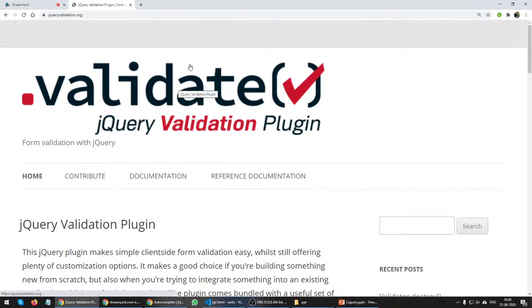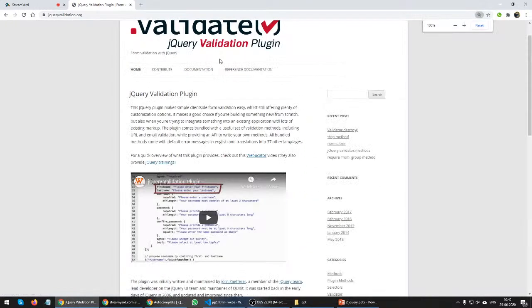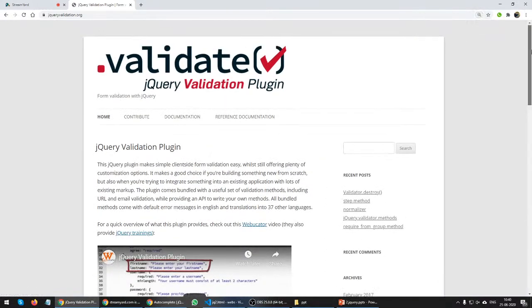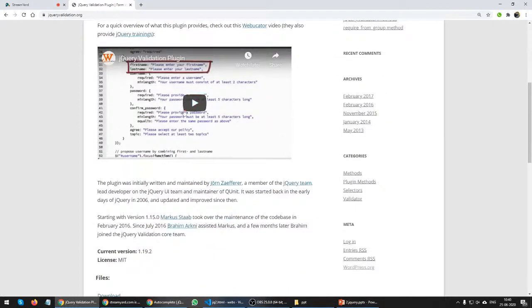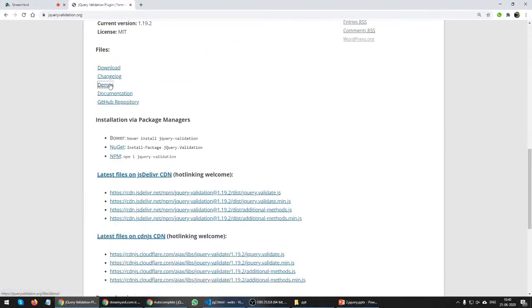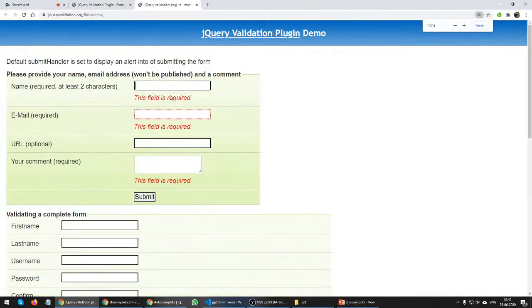If I am giving a demonstration for this validation, make sure you know the basics of jQuery, or make sure we follow the documentation. Before starting to implement this validation, first we have to analyze the total plugin. We have to analyze the documentation, which method we have to use, how to call particular methods, and also check the demonstration. So here you can see the demo is there.